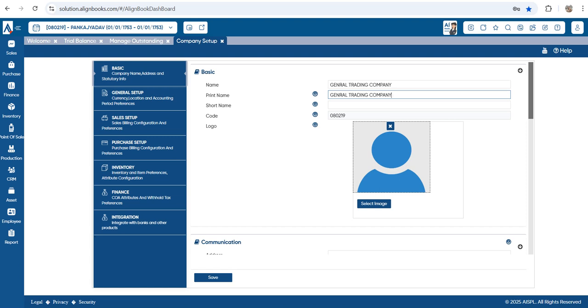So yes, your company name can be XYZ or the brand name can be different. Like my organization name is Align Info Solution Private Limited, but our product and brand is Align Books. So yes, my company name will be Align Info Solution, but the print name can be Align Books.